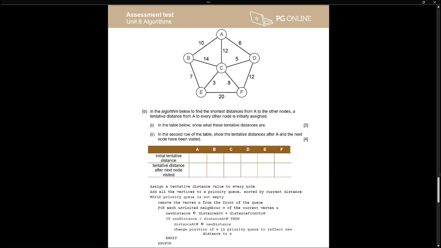Here we are. In the algorithm below, find the shortest distances from A to the other nodes. A tentative node distance from A to every other node is initially assigned. So this is classic Dijkstra's algorithm. It's what they're going to ask you to do. Note that they've given you Dijkstra's algorithm here, which is fantastic. This is how you would do it in algorithm, but often you can just use your knowledge with these because you can tell it's Dijkstra's.